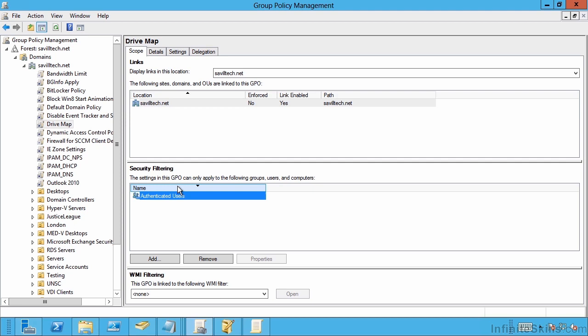Firstly, you could remove the authenticated users group and add your own groups who can use it. I've done this in a couple of places. I have a dynamic access control policy that I did not want applied to every machine. This basically sets the policies based on those I've created in the domain. I only wanted it applied to a single server, so I removed authenticated users and just added in this machine. Same for the IPAM, the IP address management policies. I only want those applied to my two domain controllers. So again, authenticated users was removed.